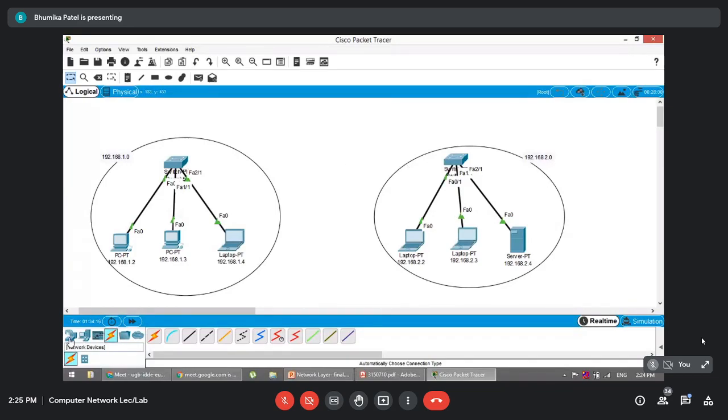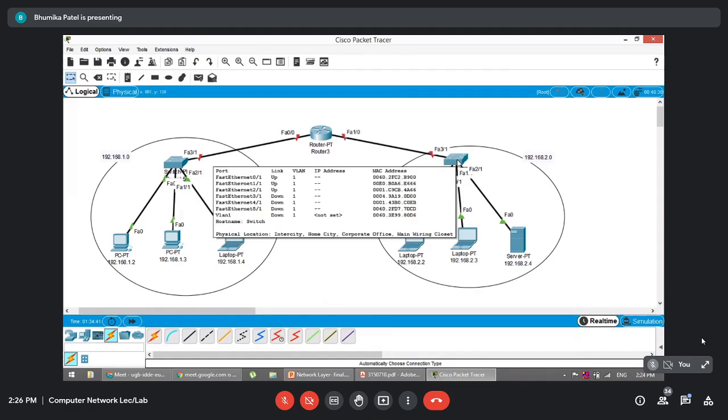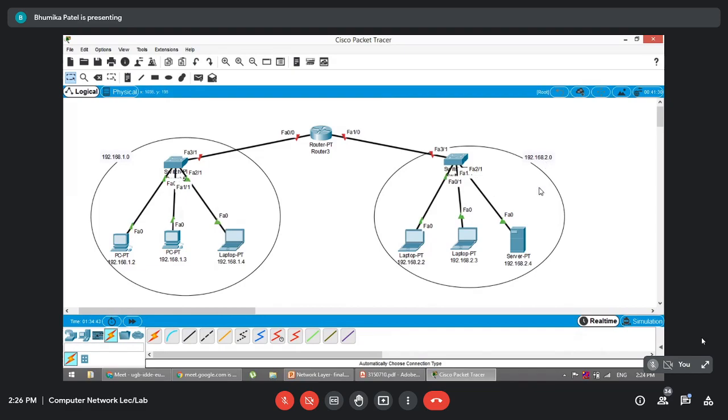We are going to the network devices, and from the first one, that is routers, we are going to take this. Here it is written router, right? So we are going to click on that and just take one router. Okay, and just connect these switches with this router. Here the router is connected with the first network, and here the router is connected with the second network.